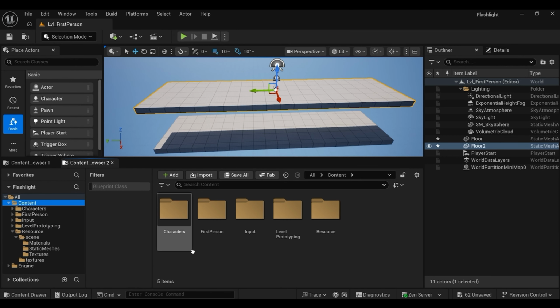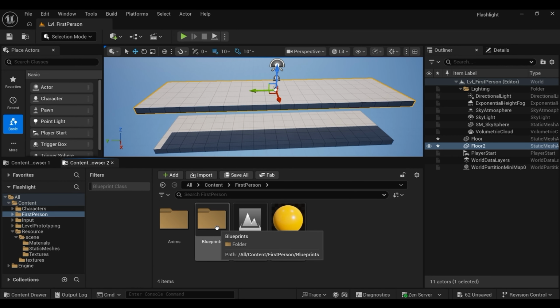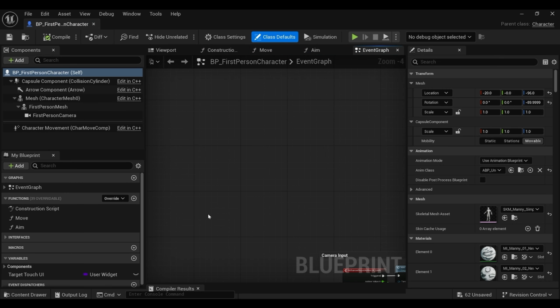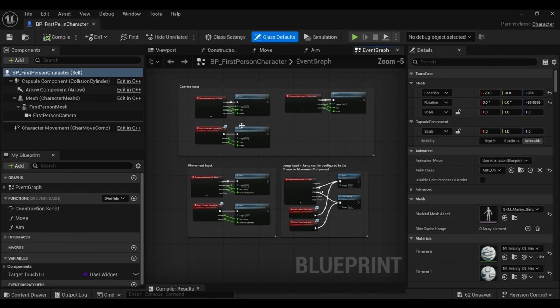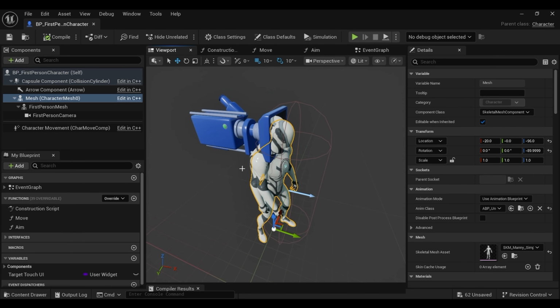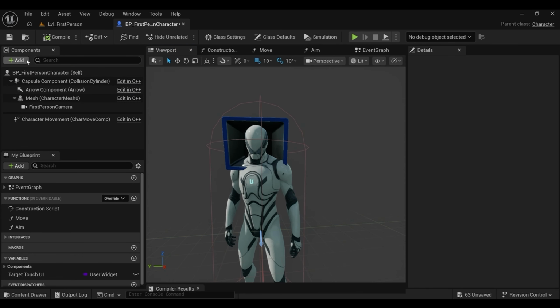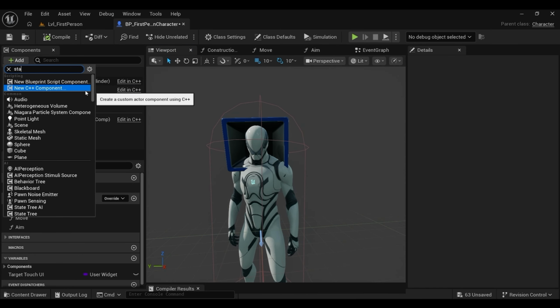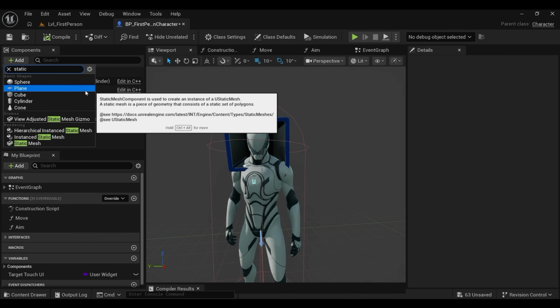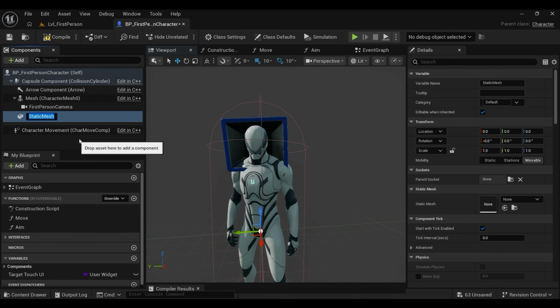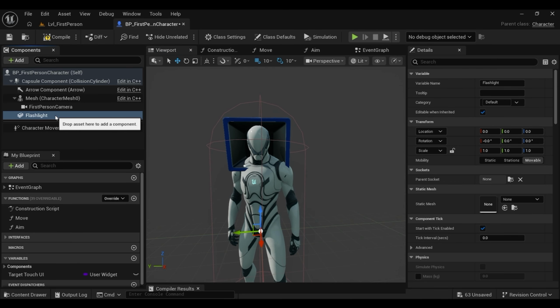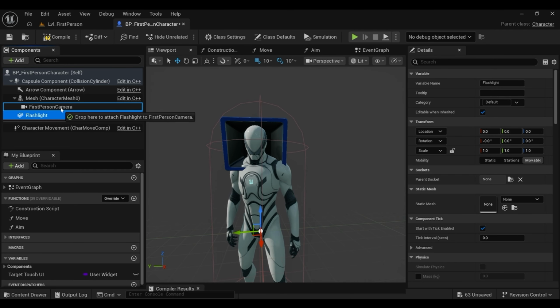Once that's done, open the content browser, go to the first person folder and double click the first person character blueprint. Now switch to the viewport. You can remove that character, but you don't have to. Click add component. Search for static mesh, because we are going to have the static mesh of the flashlight in our viewport. Add that and rename it whatever you want. I'll rename it flashlight and make sure to attach that to the camera.